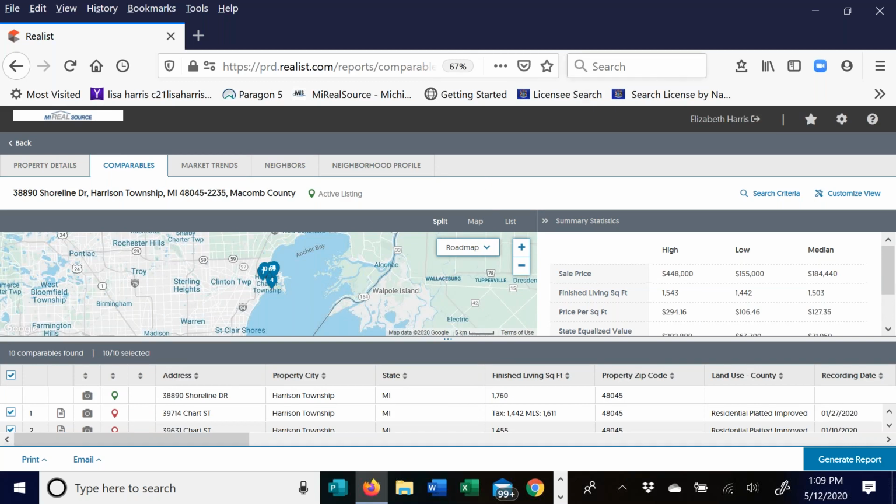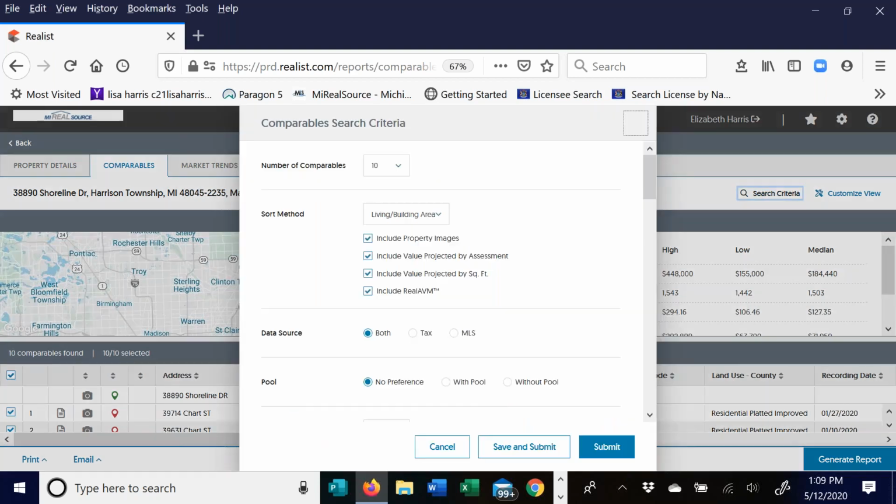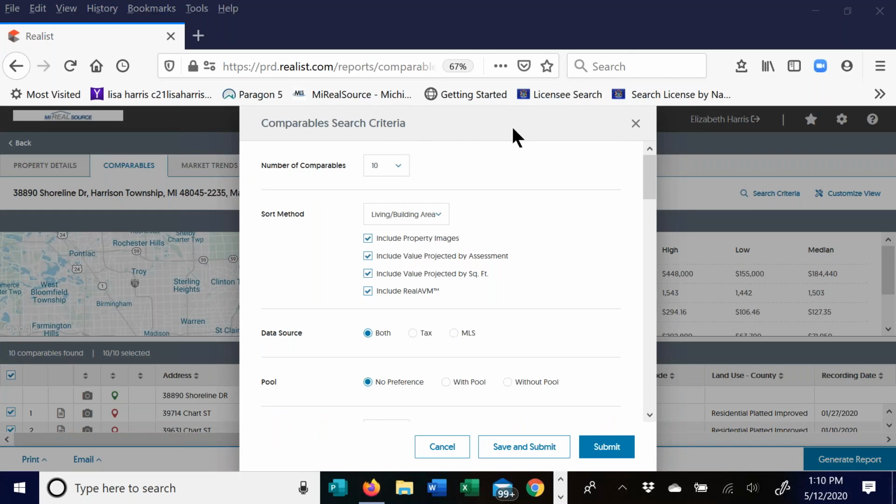The way I can do this is, if you look, and this has been changed a little bit. If you were in Realist before, they have made some changes. So if you look at the top right is where our search criteria is now. If you select that, it's going to show you what it's searching by. So these are my options here, and I can make any changes I'd like. It starts off with the number of comparables. It only gives a maximum of 10. If you used it before, we did have more. They are working on getting us more comparables.